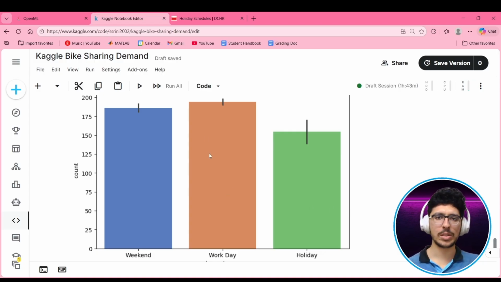That could be a possible explanation, but I think we should do an analysis where we look at the time for each of these. Maybe there is a different time that people commute on the weekends and a different time on the work days. For example, if it's for recreational purposes, then we would see something different, whereas on work days we'd probably see morning and evening type patterns. So that's something that we'll explore in subsequent episodes of the series.